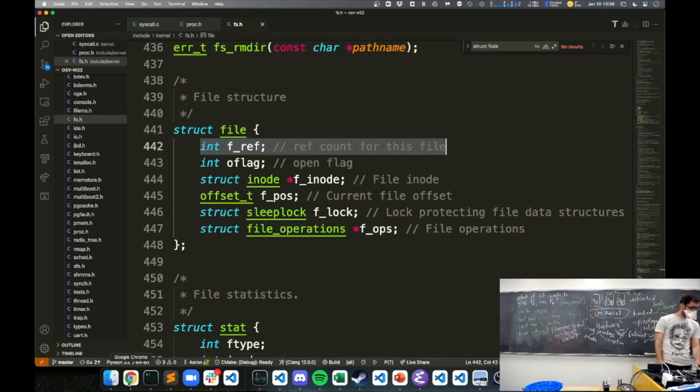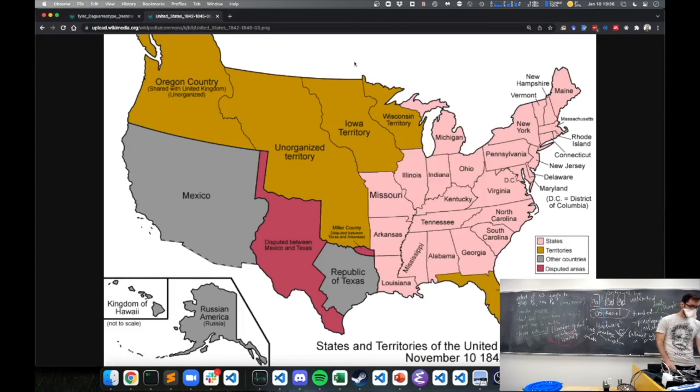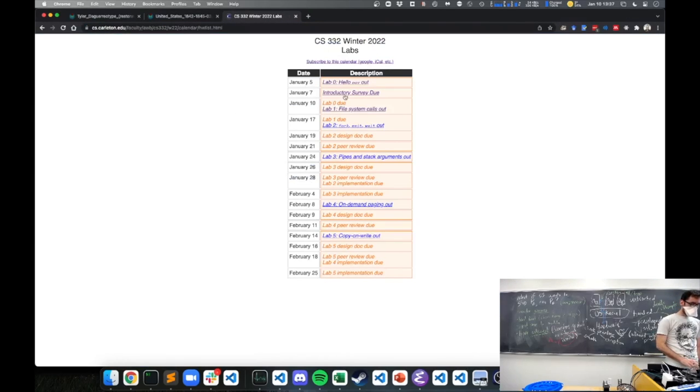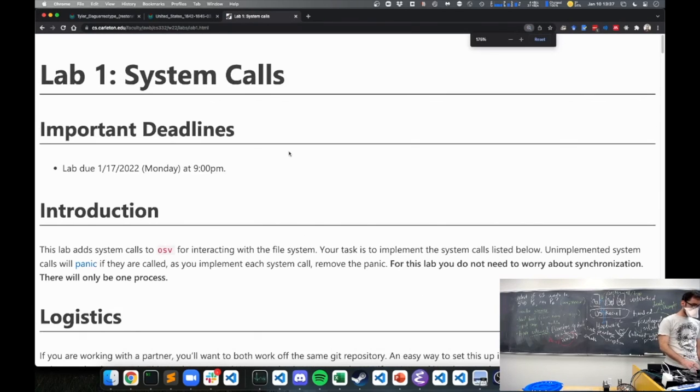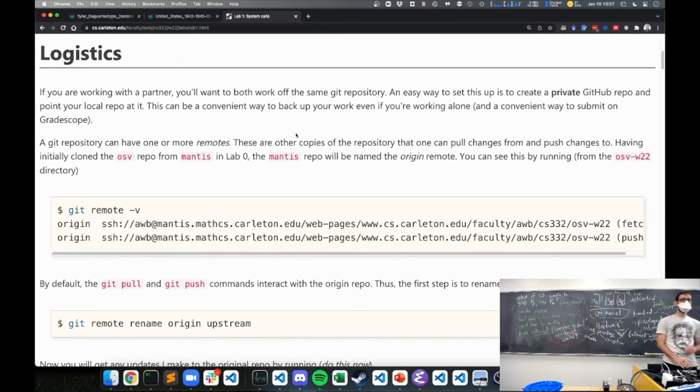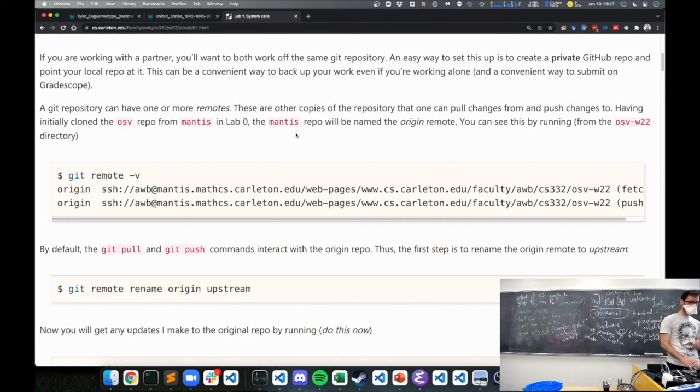I think the other thing I want to mention about the lab is there's instructions about setting up GitHub, both for working with a partner as well as it's a convenient way to actually submit the code to Gradescope. And so there's step-by-step instructions here. I'll emphasize it should be a private GitHub. It will be considered an academic integrity violation to have your OSV code public.